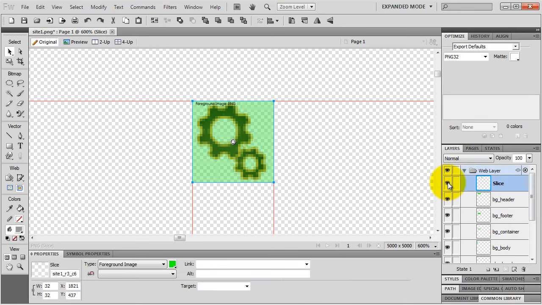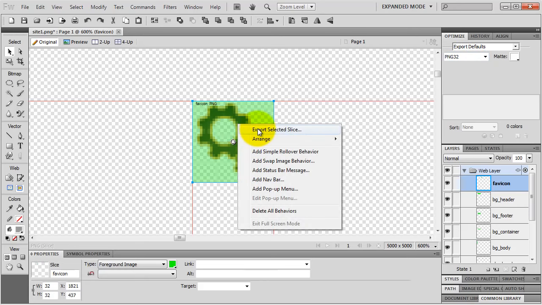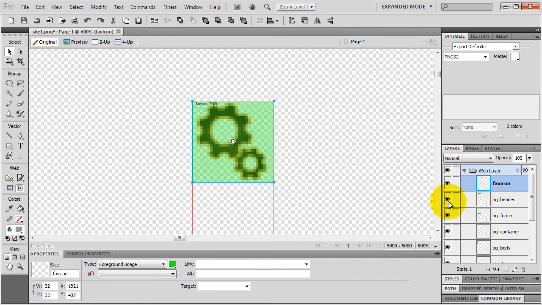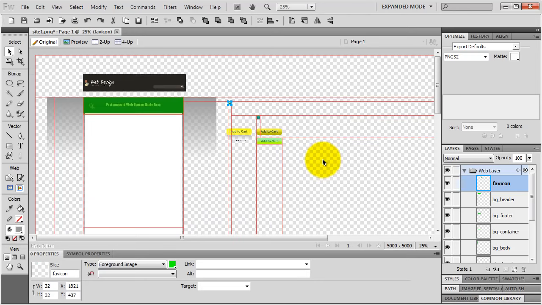And I turn my slice back on. I'm gonna name it favicon. And I export it to PNG 32 format because I want it to have a transparent background. Okay, I right click on the slice and choose export selected slice, click save, and that's it. Zoom out.